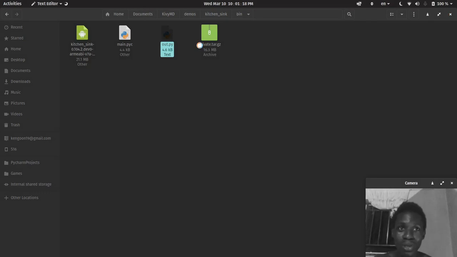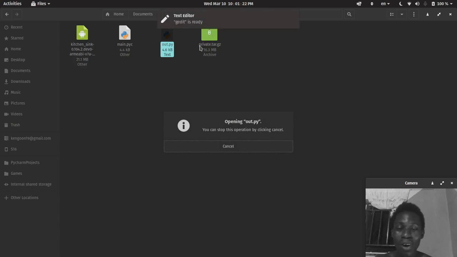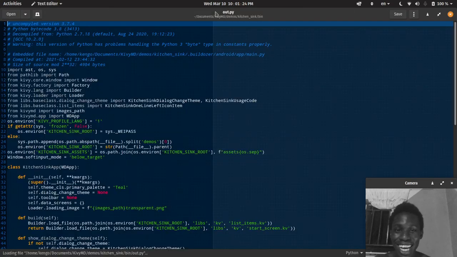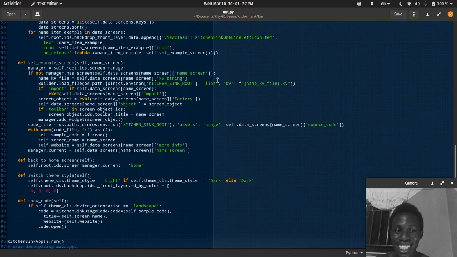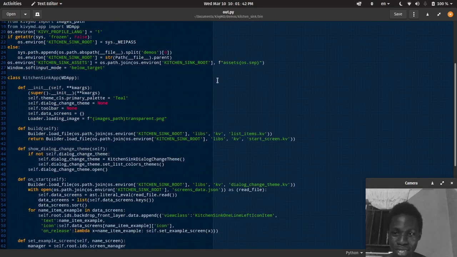So this is the way we do it, and here we have our full code, guys. You can equally write a script that will go through the whole folders and decompile the whole .pycs in that application. So is Kivy safe or not safe?